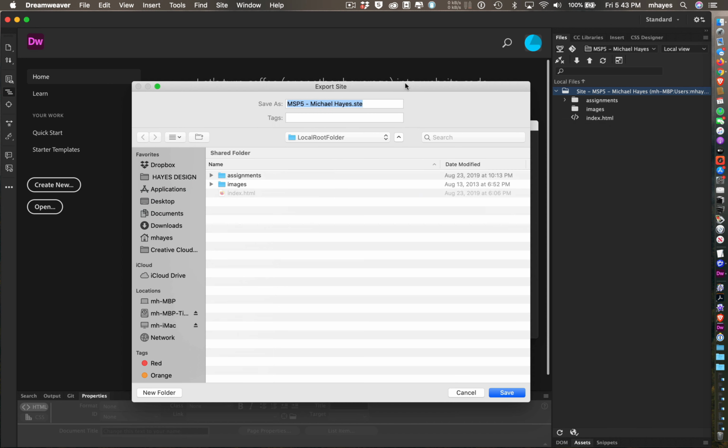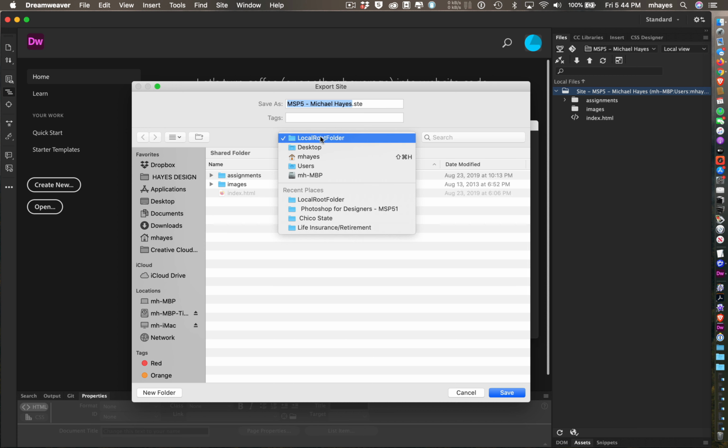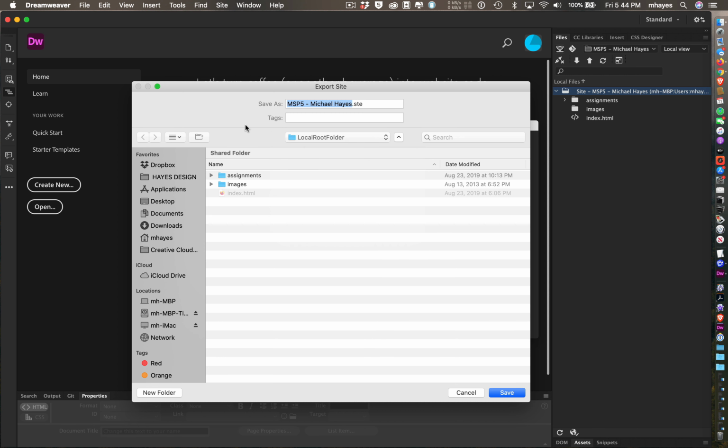And here, the exporting is actually creating a shortcut file, the .ste file. And you notice this is the site name that I used earlier. Okay, so MSP5 Michael Hayes. So that's good. It's trying to put it in my local root folder. The local root folder contains all of the files that are going to get pushed to my web server. So I really don't want this there. I don't want this file that has all of my setup on my web server.